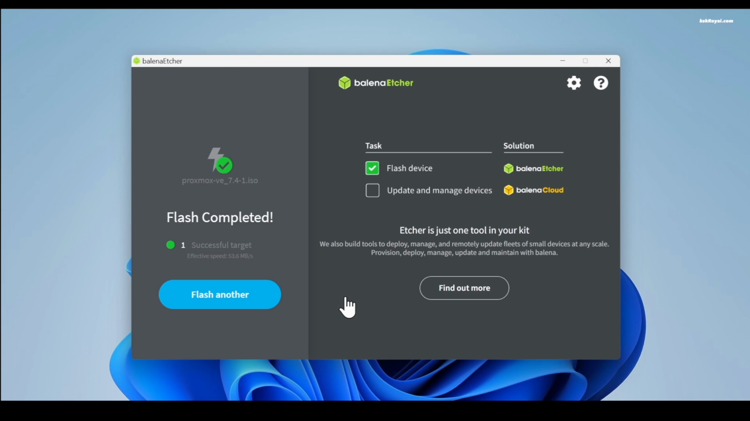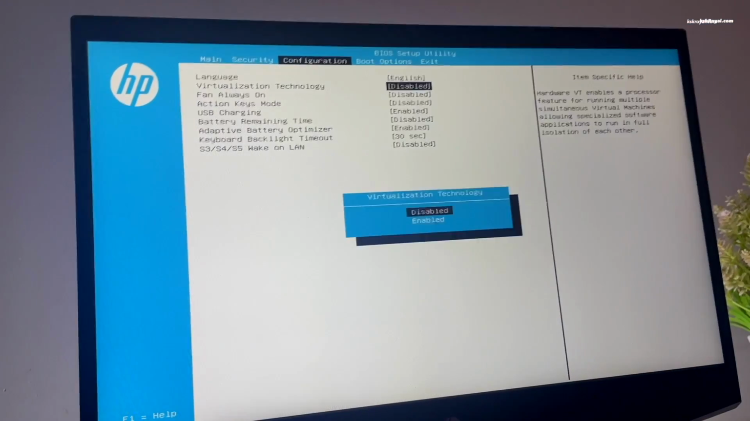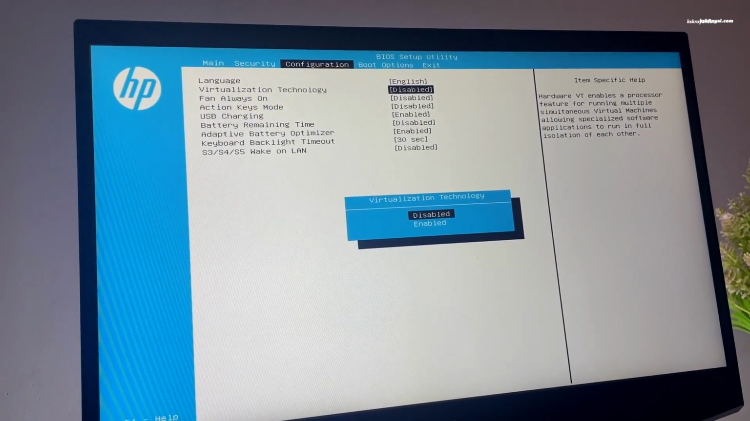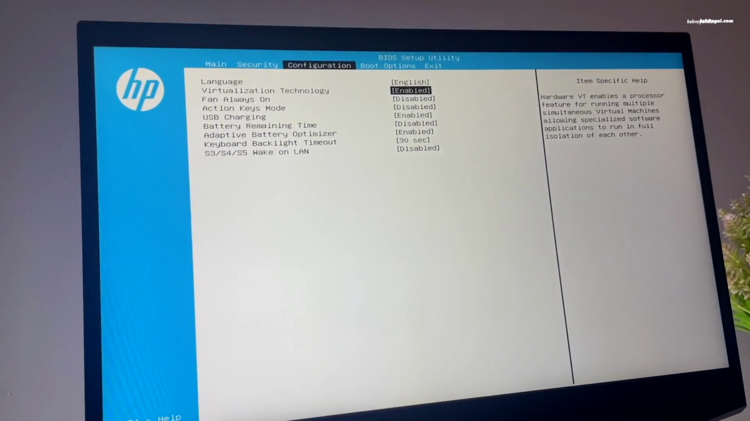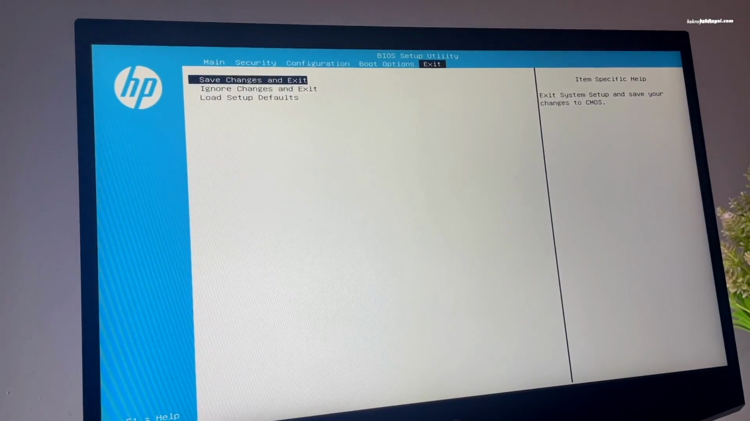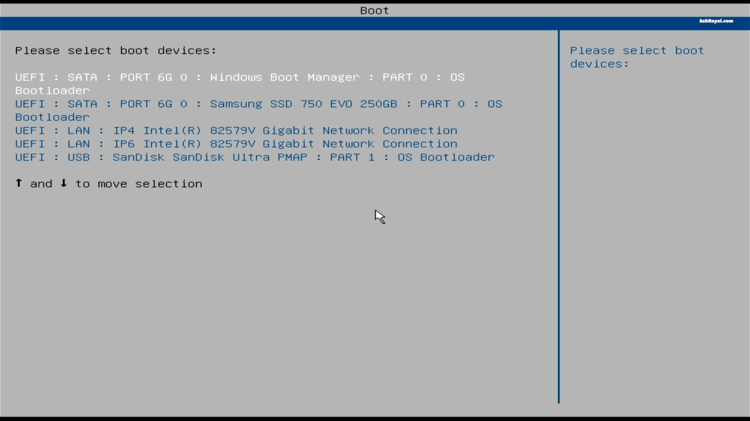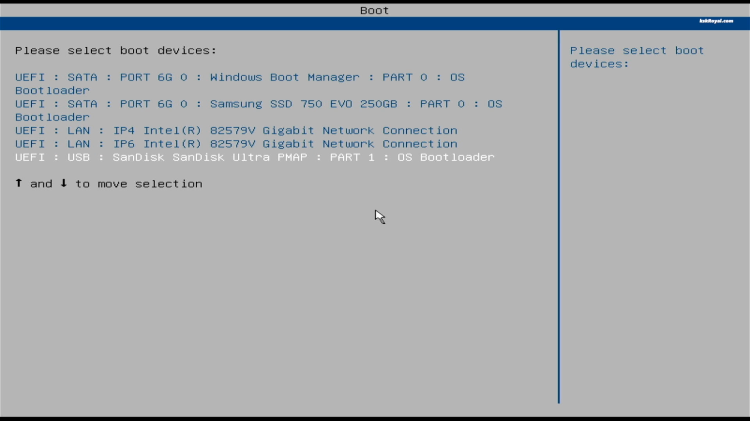Then go ahead and restart your computer. Whilst restarting, head over to BIOS and make sure virtualization support is enabled. Now look for the Intel VT-d or AMD-V and enable it. Then save the changes. Now using the UEFI boot menu, choose the USB drive and boot into the Proxmox server.